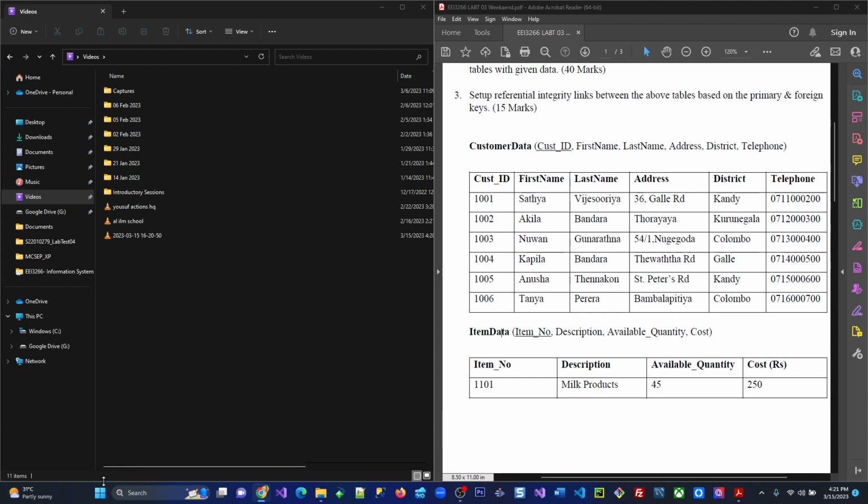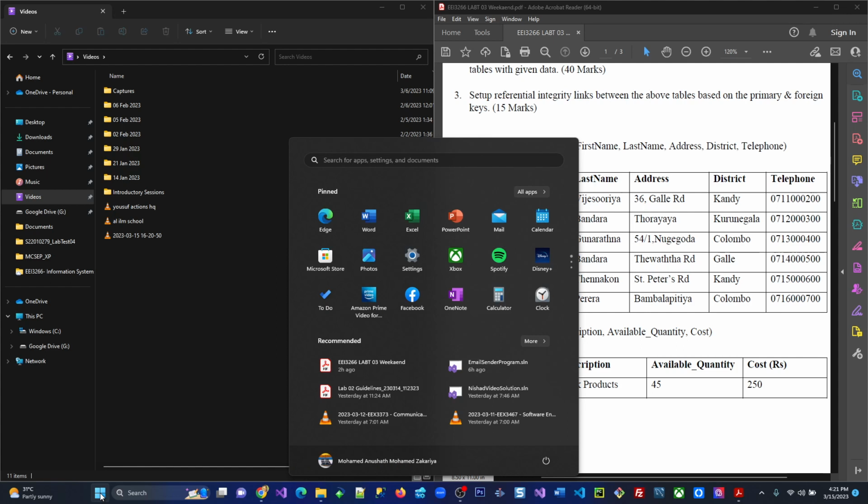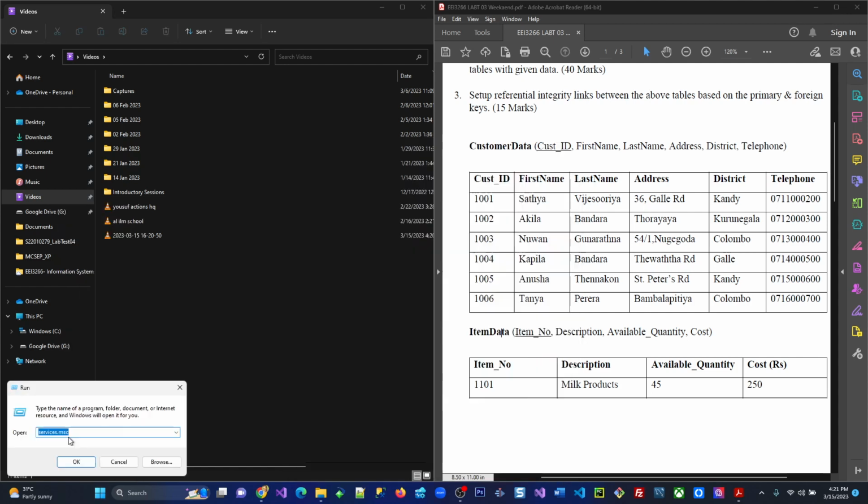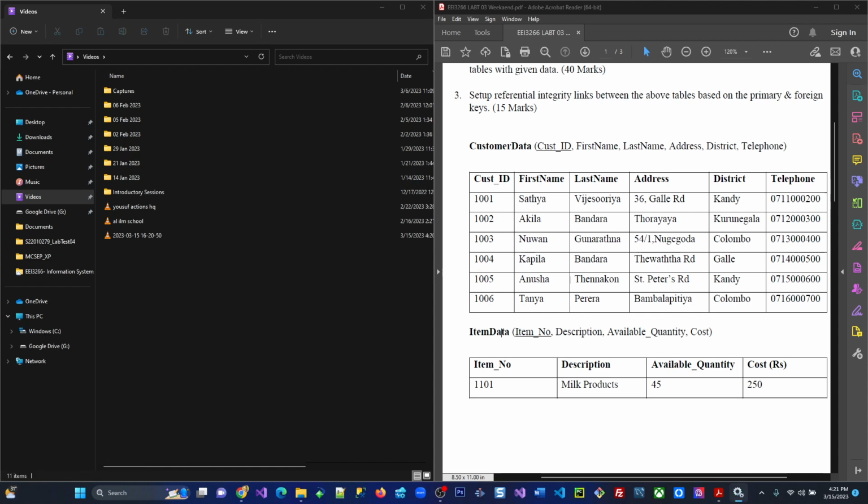Very simple. Go to My Computer, right click on that and click Run. Here you can type services.msc. This opens all the services on your computer. Instead of going to the Control Panel and Administrative Tools and other things, just simply go with the command prompt, services.msc, and press OK. So it will load all the services.